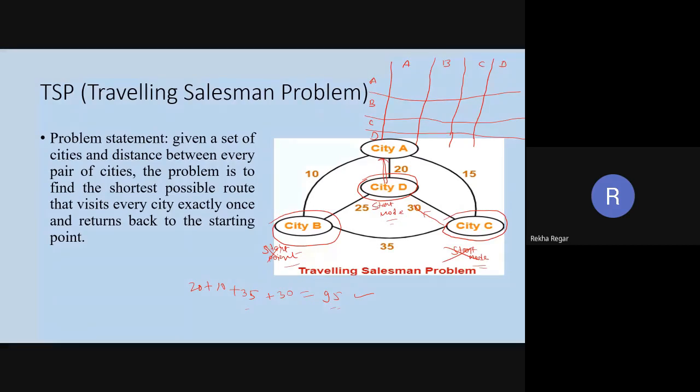Suppose I am going to start from city A. What is the cost, or distance, I have to cover to go from city A to city A? The distance is 0. So the first value in my matrix is 0. What will be the distance from A to B?